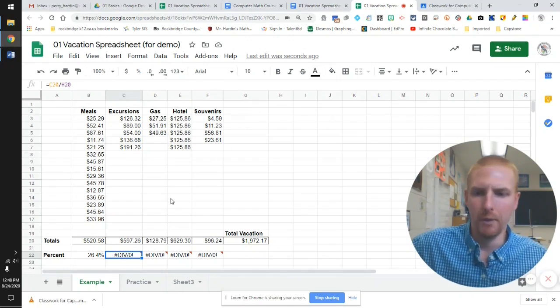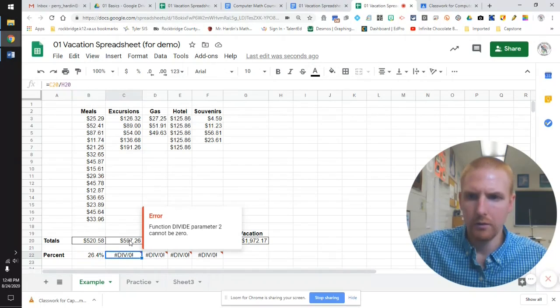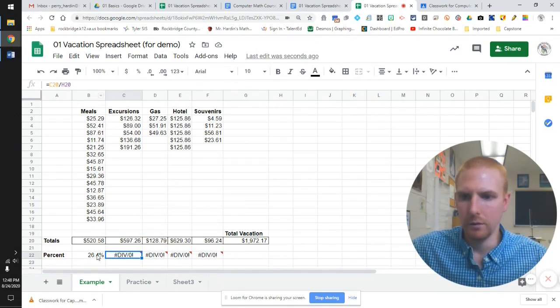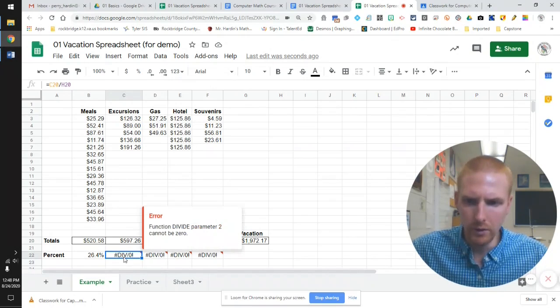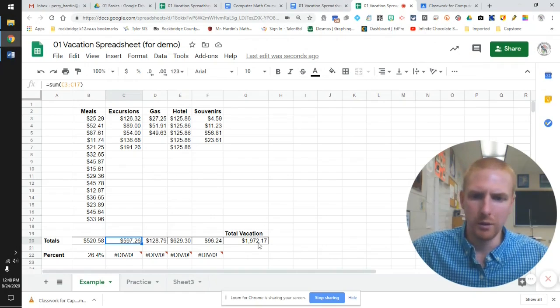So what's happening is when you click this little box and drag it over, it's just going one cell to the right. So instead of this one being B20, G20, this one's C20, H20. So this percent took the $520 here divided by this total. This one is starting with what we probably want, this 597, but it's dividing by a blank cell over here. We really would like it to always use this total vacation right here. So here's how we can make that happen.